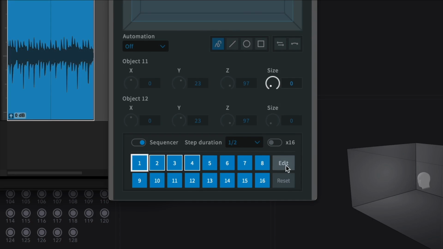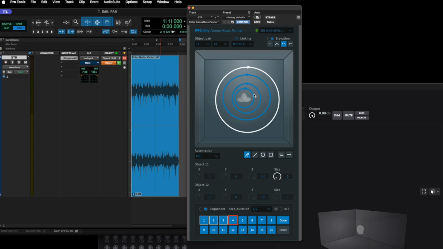And if I go ahead and click edit, you'll see that we've got these circles here. As I click on each one of these steps, step 1 is going to be this circle. I use the circle tool here that's closest to the listener. The second one goes out a little bit further, 3 even further, 4 even further. Now each one of those steps has a duration. Currently they're set to 1/2, which is an eighth note.